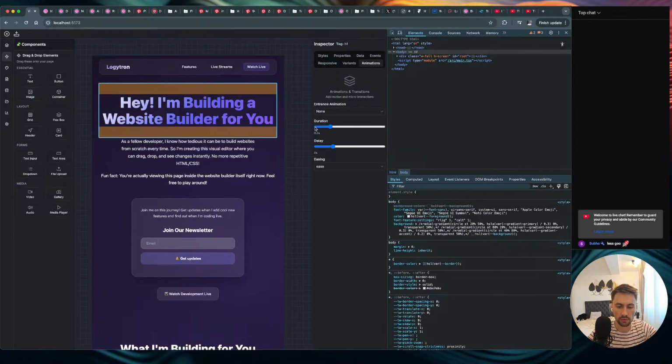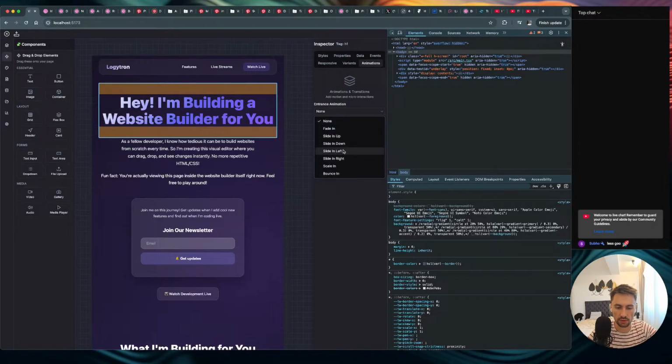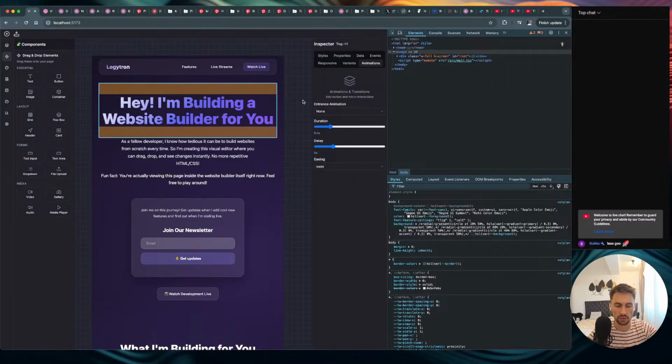We can do the same thing in here by choosing a different animation, like slide in, down, and the component that we added the animation on will slide down from some point in the template, position-wise.